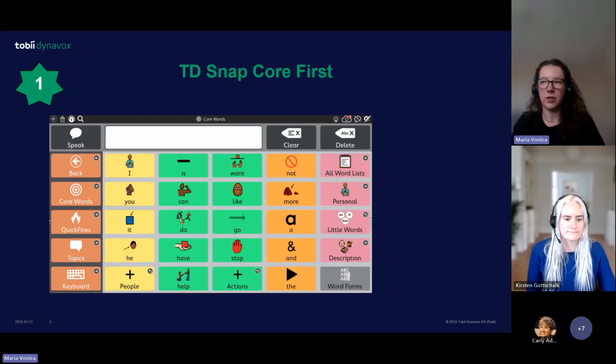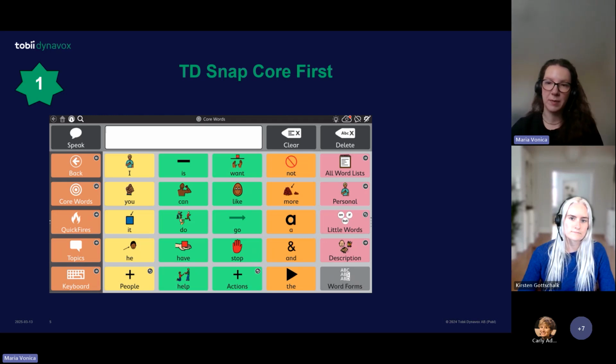So to start out, first, let's talk about TD Snap Core First, which is a simple and organized vocabulary page set. It's organized around a core word strategy to maximize engagement, literacy, and growth. It's a symbol-based augmentative and alternative communication platform that uses language systems and vocabulary organized in this page set to meet communication needs. It's a system that grows with the user in terms of language complexity. And then you can also increase the access to the buttons by changing the grid size. So the amount of buttons that are available, you can make that bigger, more buttons available, or you can keep it smaller to have fewer buttons available at any one time on the screen.